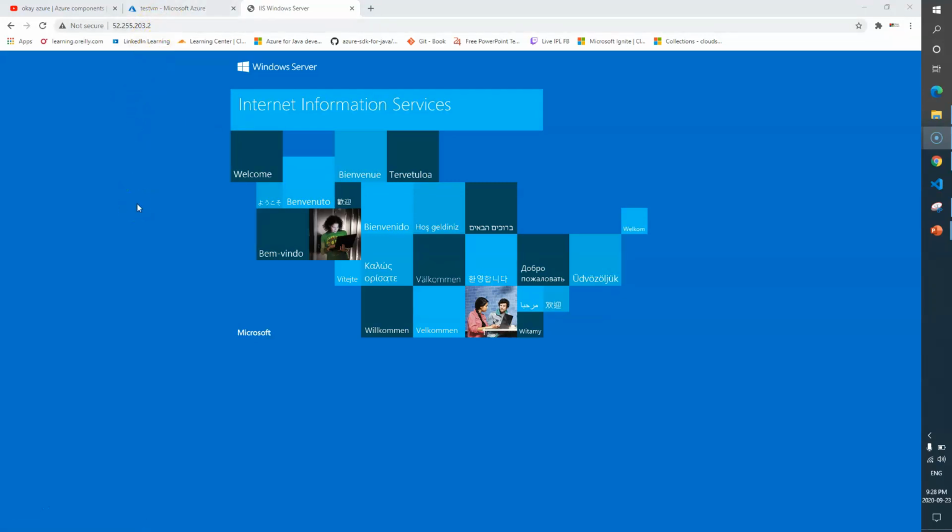So the concept is pretty much simple. You just need to run two very simple commands to install IIS on any virtual machine.